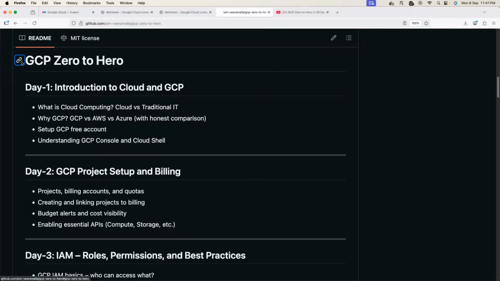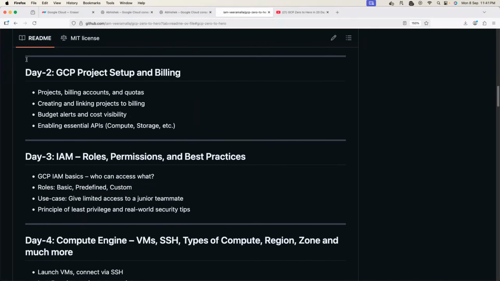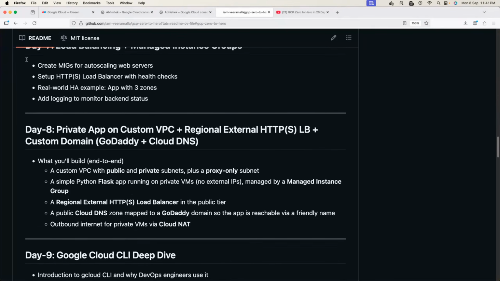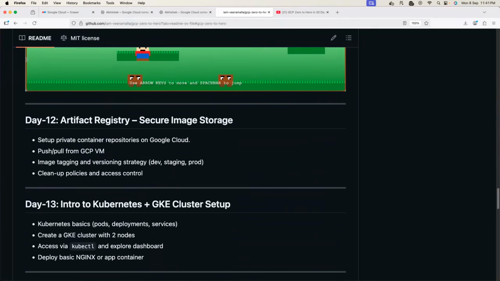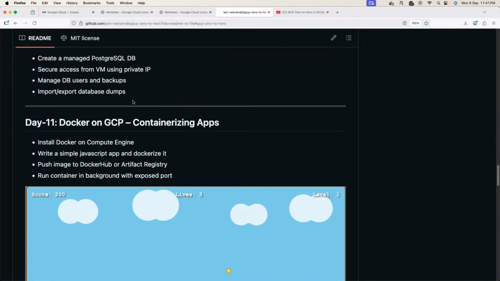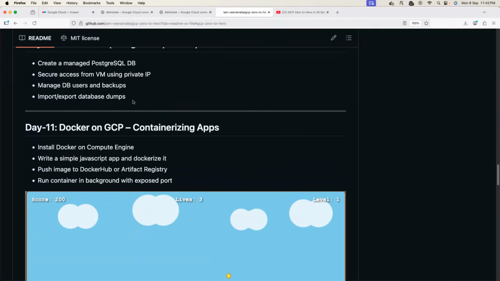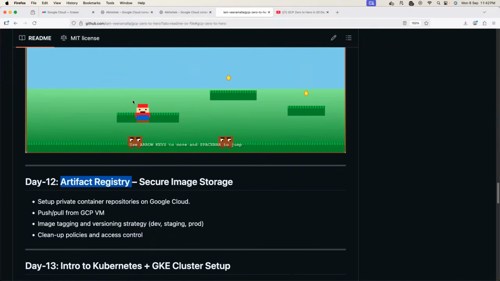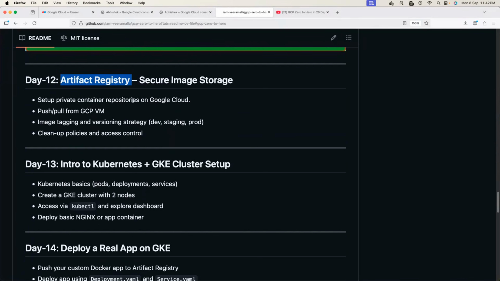Today is episode 12 of the GCP Zero to Hero series, and in this episode, we will deep dive into Google Cloud Artifact Registry. In the previous lectures, we learned about container images. We learned how to build and deploy container images on Google Cloud. In today's video, we will go a step ahead and understand how to store these container images and how to distribute these container images across different teams of an organization, which is more important than building and deploying container images.